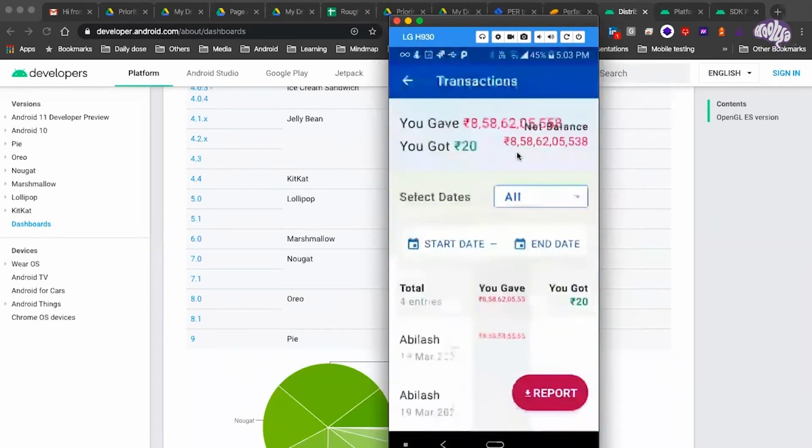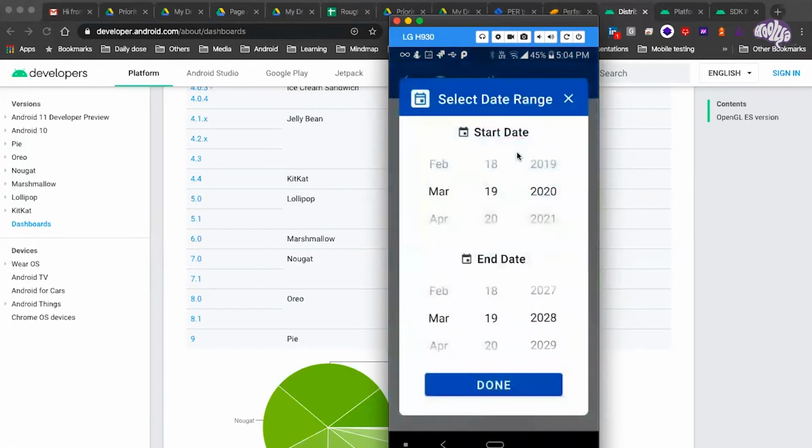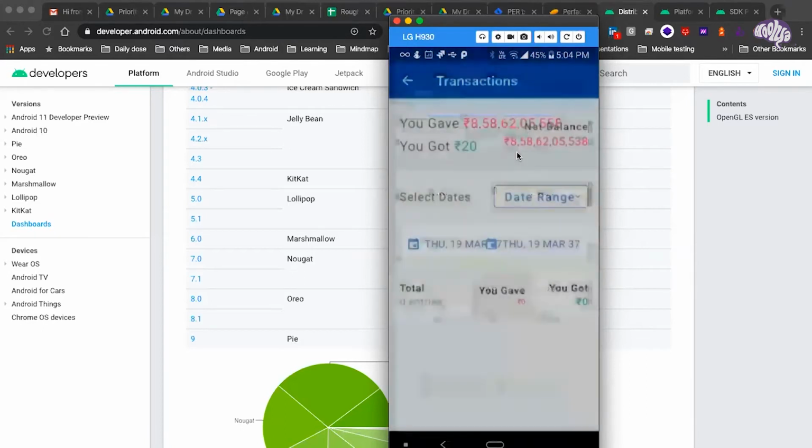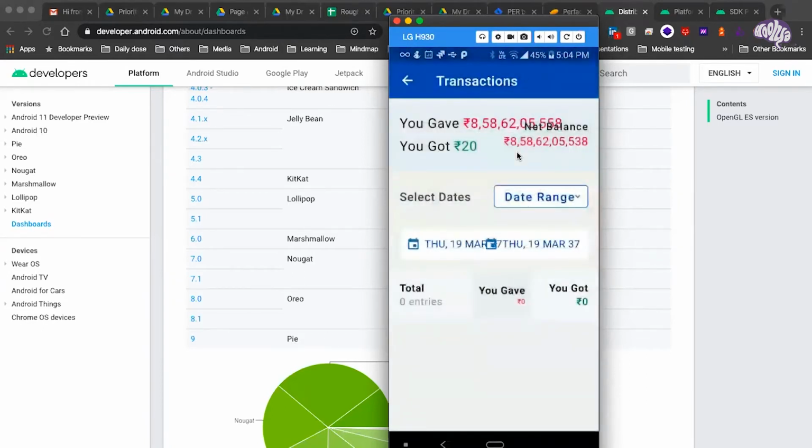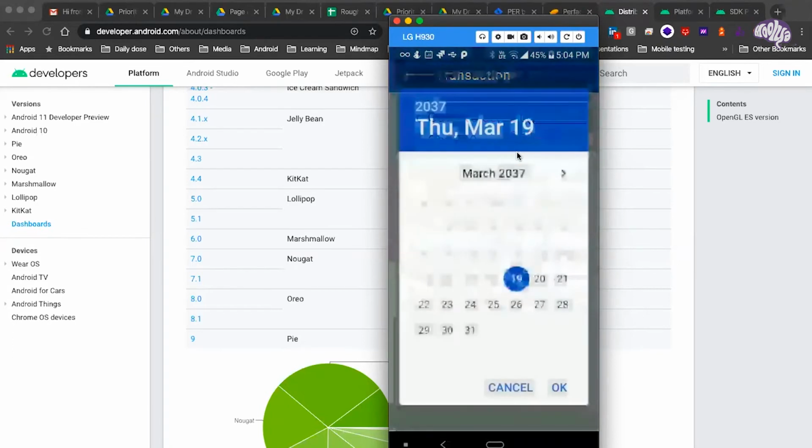So you can see all this entire text has been jumbled. There's no way that I can understand what exactly is happening. So I'm going to say date range. Oh, so this is very interesting. So I'm going to say done. See, you can see all the dates have been jumbled here.